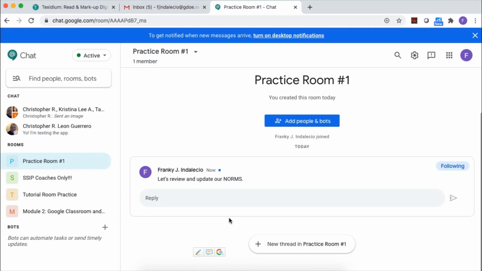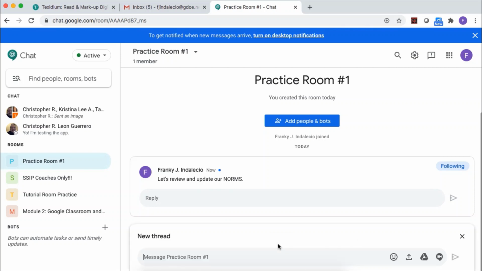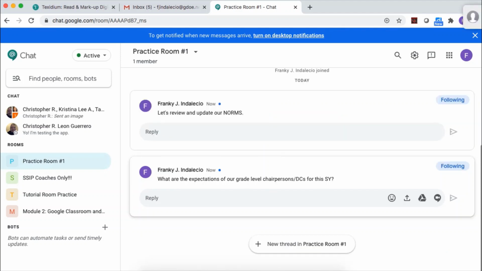From grade level chairs, maybe. So I'm going to start a new thread and I'm going to phrase it as a question. What are the expectations of our grade level chairpersons, or maybe department chairs, or I think they call them DCs in secondary for this school year, right? So now what's happening here is I have 2 different threads going on, 2 different conversations, but within the same room.